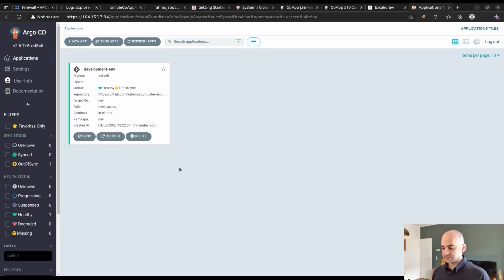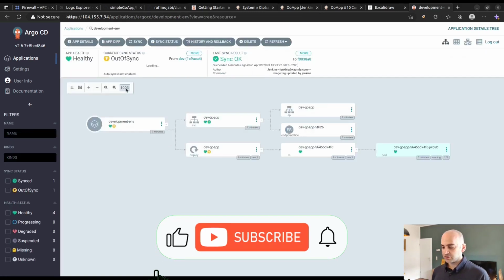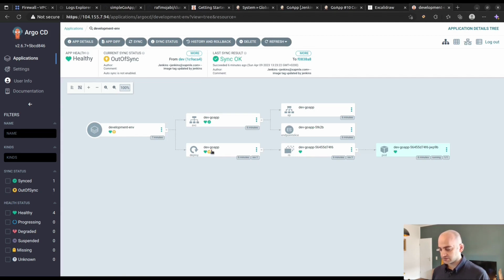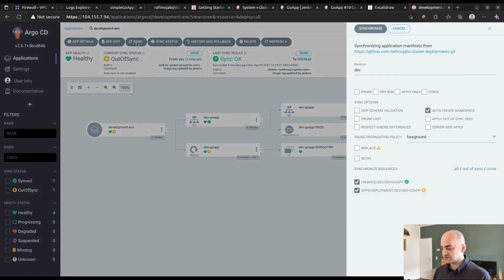Okay, as you can see, it detected that something is out of sync, right? If I go here, I can see that the deployment itself is out of sync. Because you know what happened? The image tag for the deployment has been changed. We didn't have any change for the service part, so the service is okay according to the repository, but the deployment we have inside our cluster is out of sync with the Git repository. And what can I do? Simply hit sync and then synchronize.